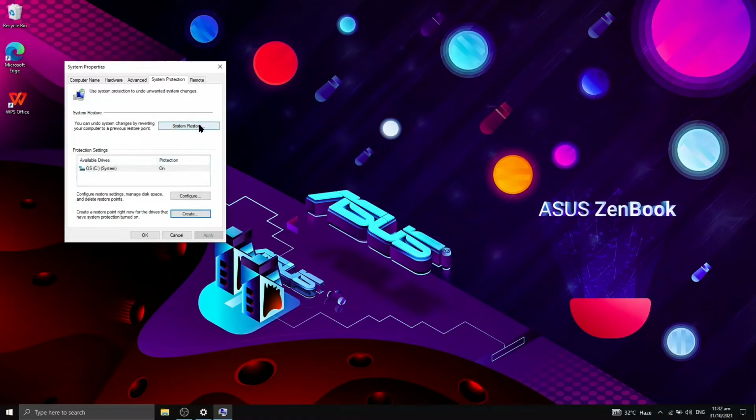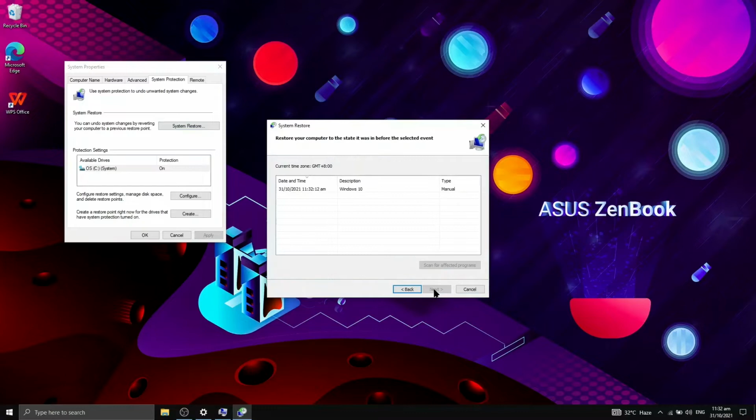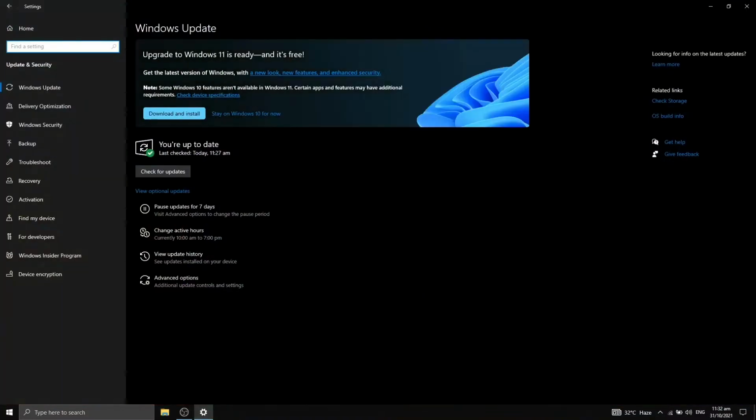Okay, it's finished. Let's check if our created restore point is there. Click on system restore. Okay, it's here. Let's close this one. These are considered best practice for technicians.